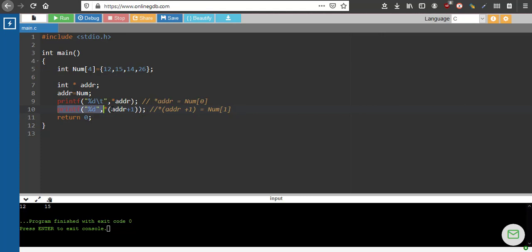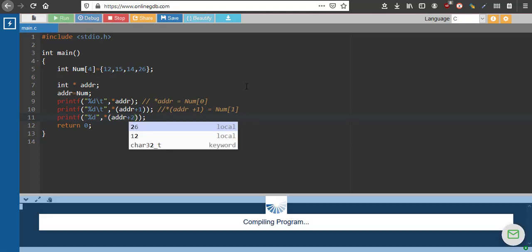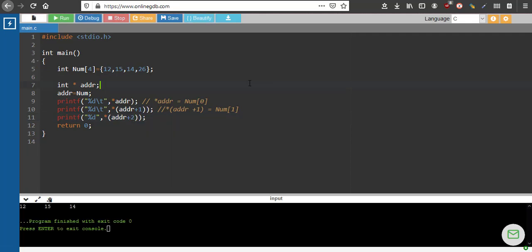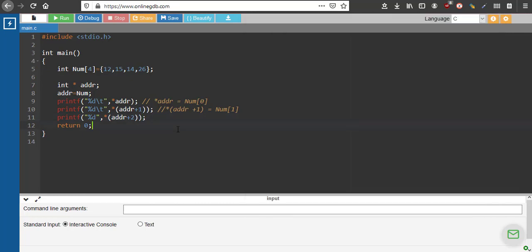So basically if you want the third element, what you have to do? Same thing, only address +2. I'll give a tab space here. We'll run this. So 12, 15, 14. This is what is known as pointer arithmetic, and we'll try to understand this in a better way.